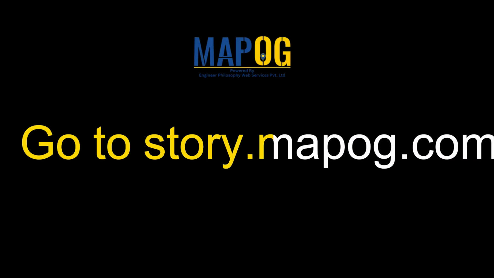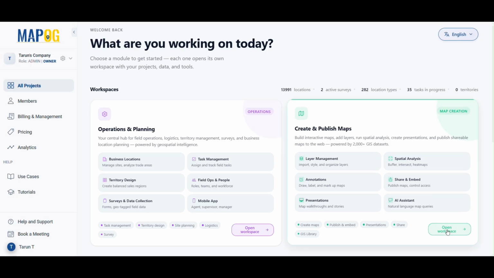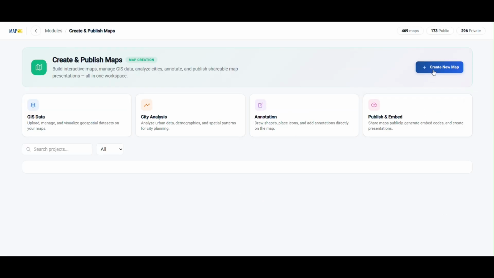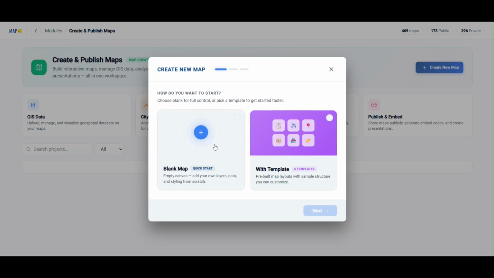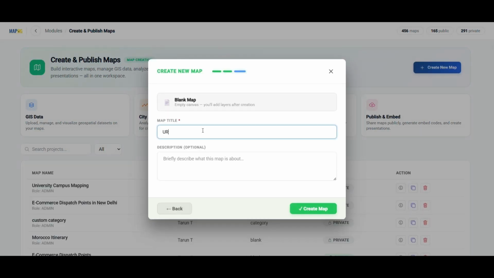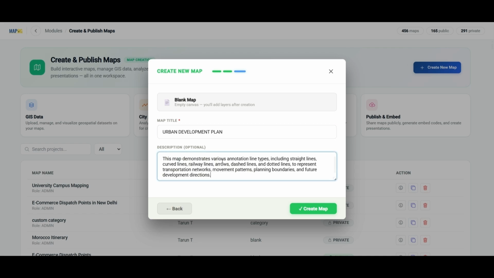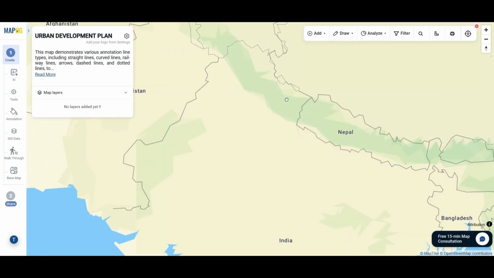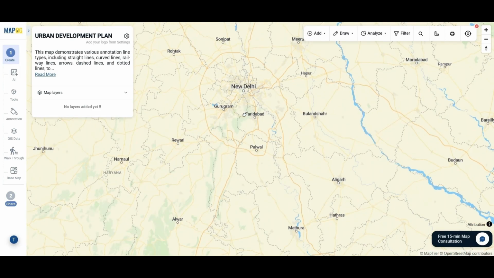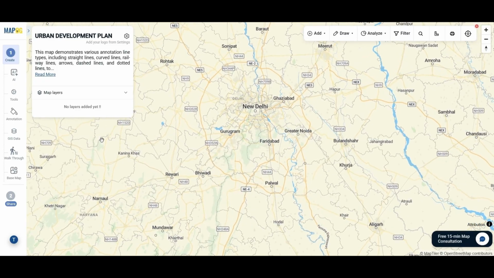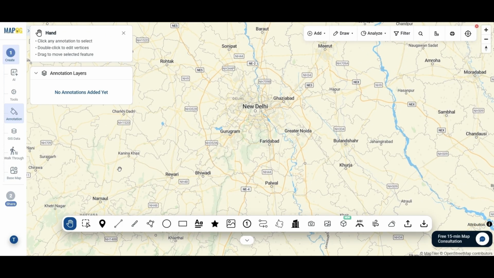Go to story.mapog.com. Open Workshop by clicking Create and Publish Map. Then select Create New Map and select Blank Map. Enter your project name, description. Then click Create Map to save the map. After coming to the interface, search for the location you want to visualize. Navigate to the annotation section.